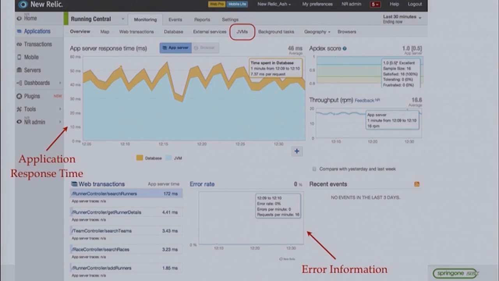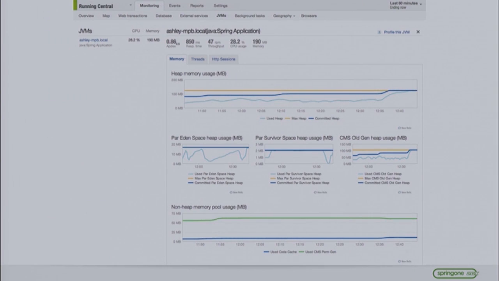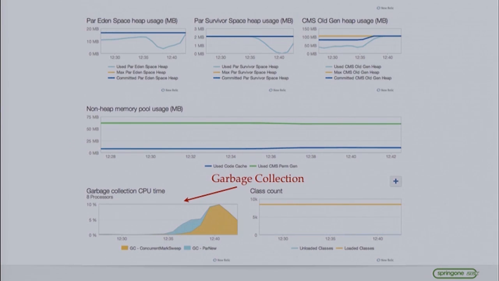So if you go over to the JVMs tab and you go into that, we can then get another one of our 6 stats. At the top, you can see the heap memory. And further down on the page is the non-heap memory. And if you keep on scrolling on this page, you'll get to the garbage collection.